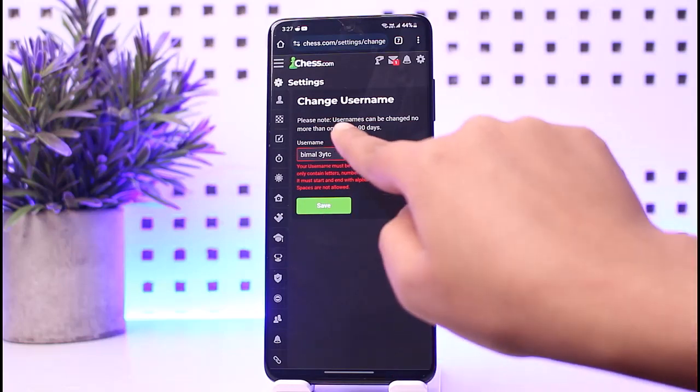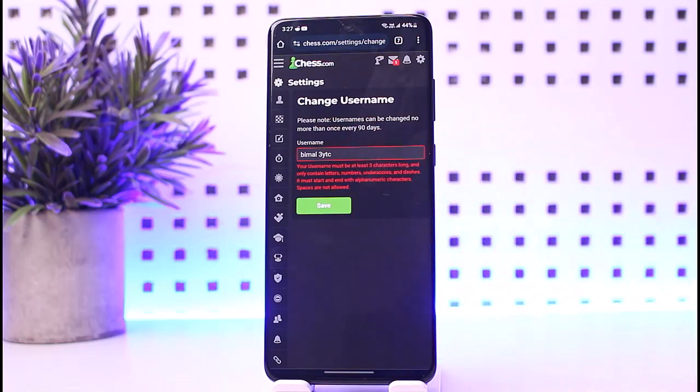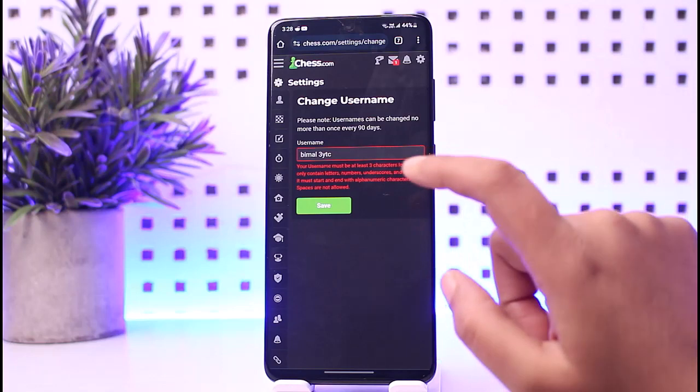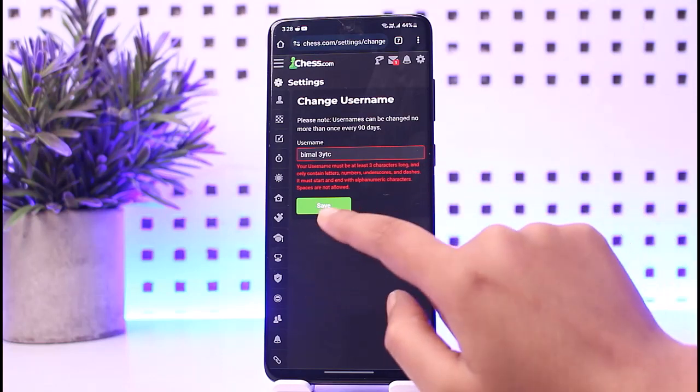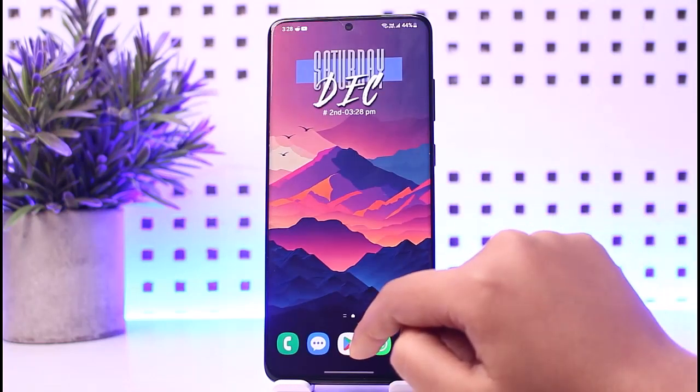And then you can see, please note, username can be changed only once every 90 days. So within 90 days you cannot change it again. After 90 days you can again change your chess.com username just like that. Once you have tapped on save, your username will be changed. So that is the way you can do it.